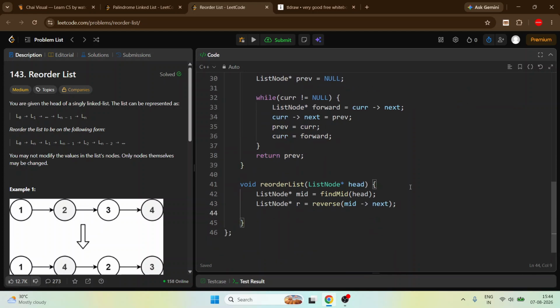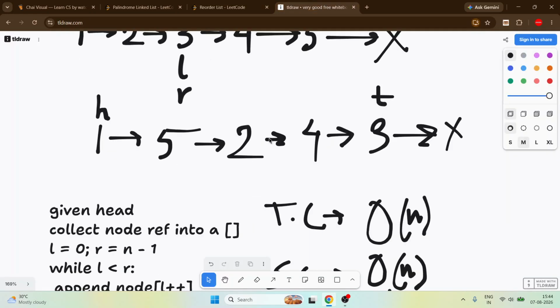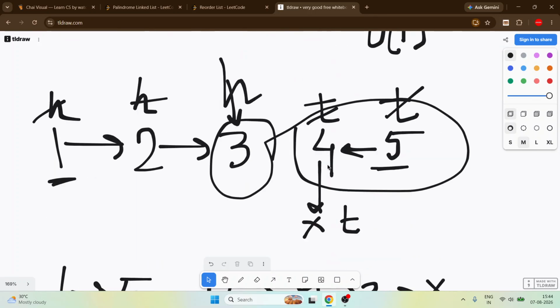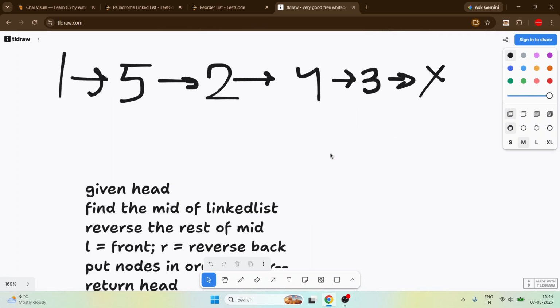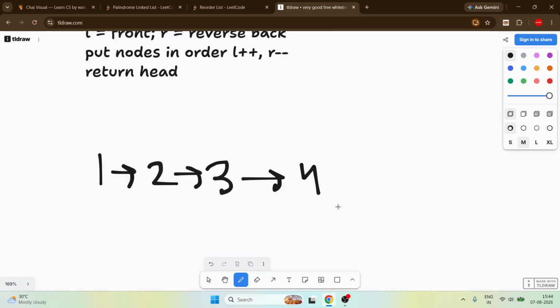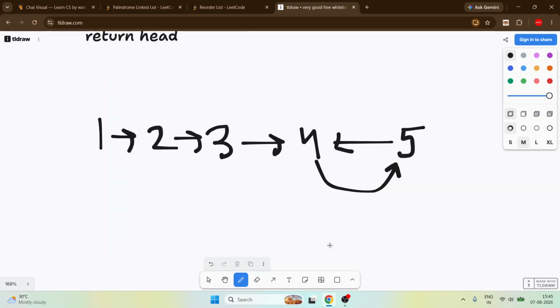And now, what is this 4 pointing to? This 4 is actually pointing to this 5, because after reverse, our linked list will become 1, 2, 3, then 4, then simply 5. And what happened? This 4 still goes to 5, so we have to remove this link.